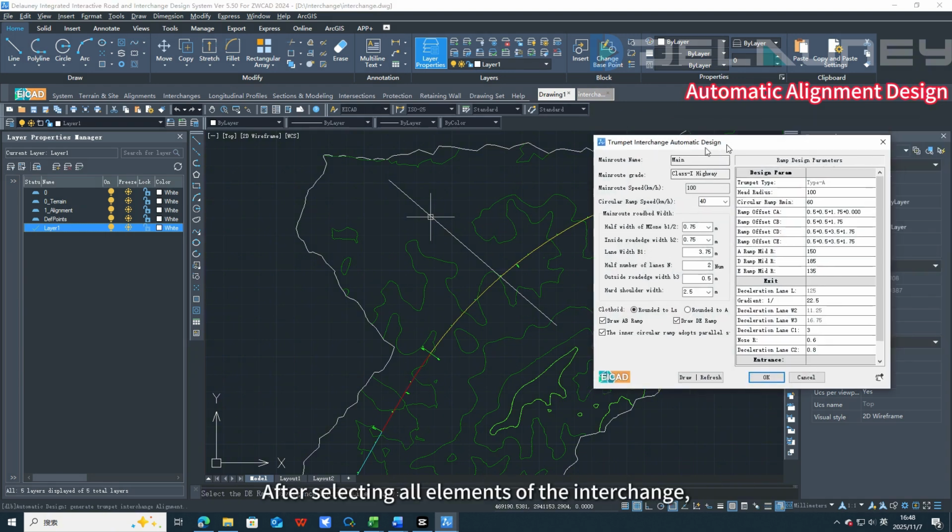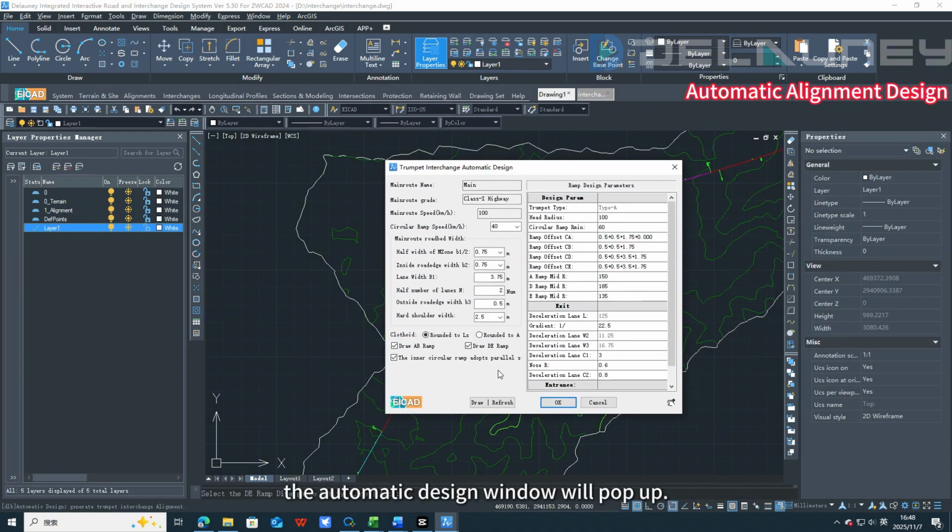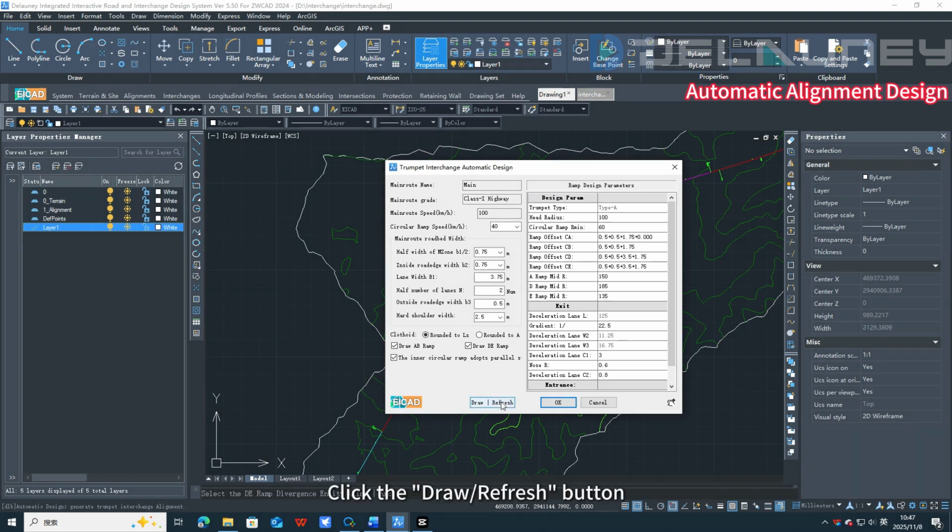After selecting all elements of the interchange, the automatic design window will pop up. Here, you can set different parameters of the interchange, such as head radius, the minimum circular ramp radius, and many others. Click the Draw Refresh button to preview the design result. You can click the hand icon in the bottom right corner to hide the window.